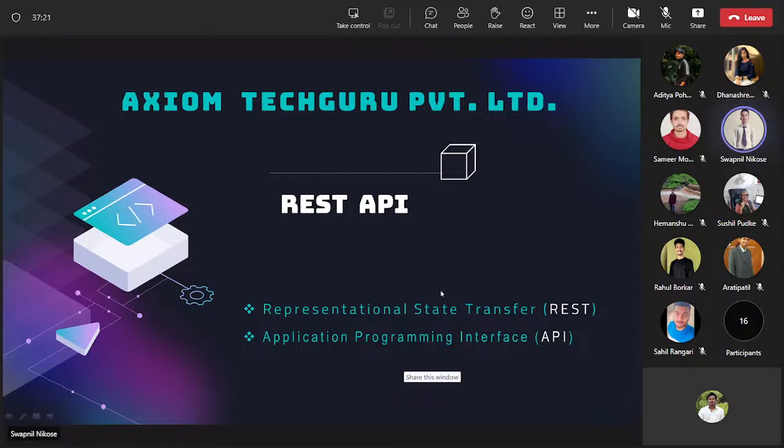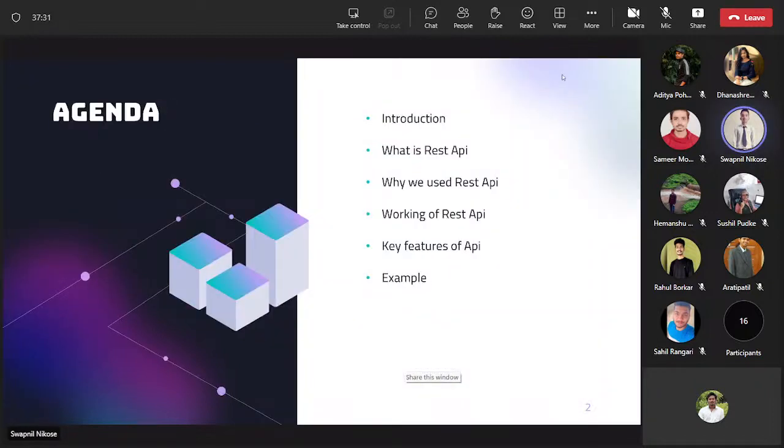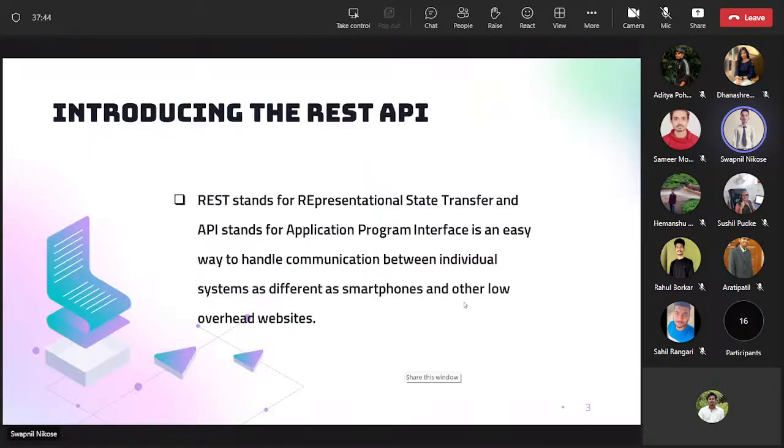REST stands for representational state transfer, and API stands for application programming interface. In this session, I'll be talking about the introduction of APIs, what REST APIs are, why we use REST APIs, the working of REST APIs, and key features of REST APIs, and I will also give some examples. First of all, let us understand what REST is and why we use it. REST stands for representational state transfer, and API stands for application programming interface.